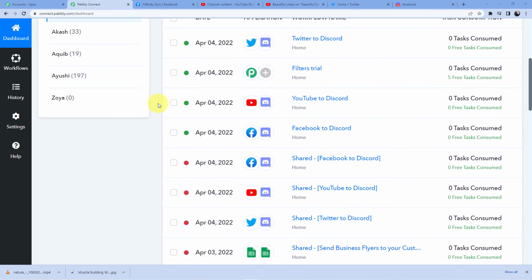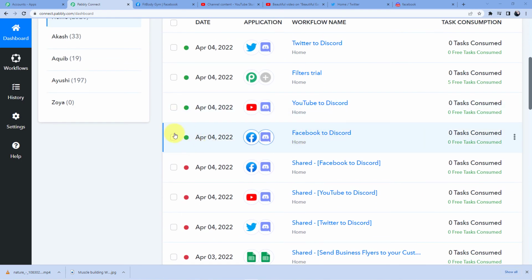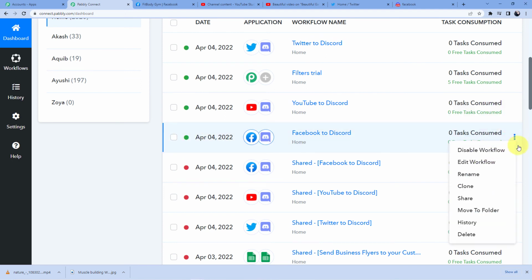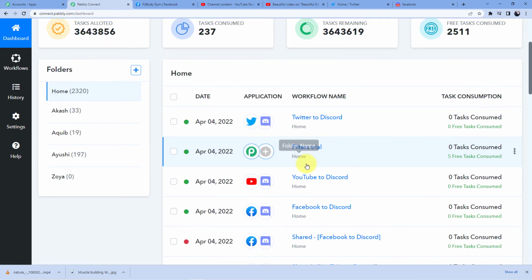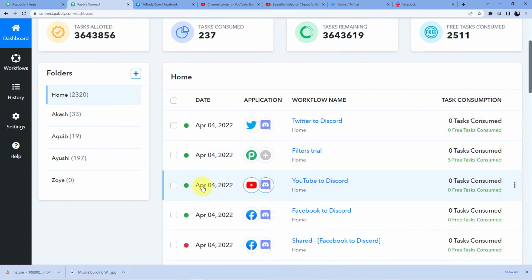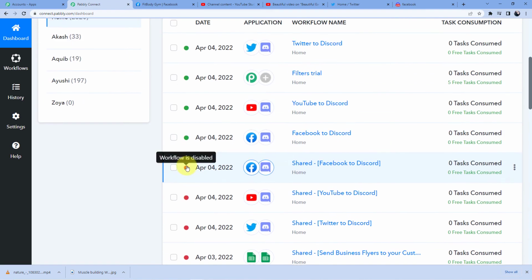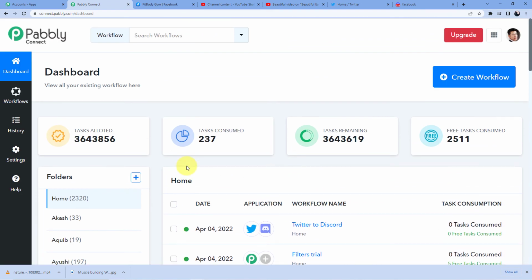And now, before I go, let me just show you a real-time example of how your automation is going to work. So you can see my Facebook to Discord automation is on. Here you can see the workflow is enabled. YouTube to Discord workflow is also enabled. This green sign is shining, and here you can see the green sign is shining here as well, which is Twitter to Discord. So you have to enable your workflows for this. And now let me show you some real-time examples.